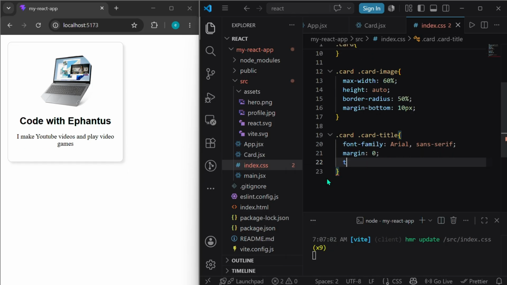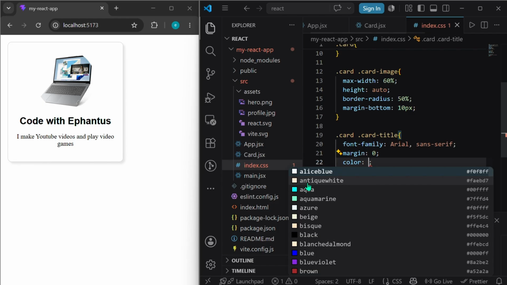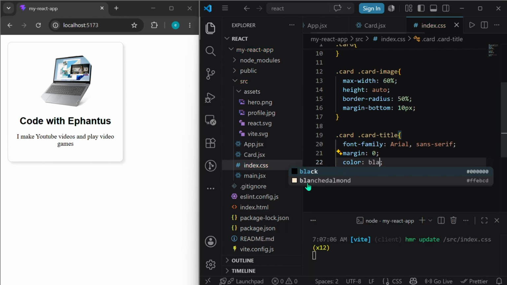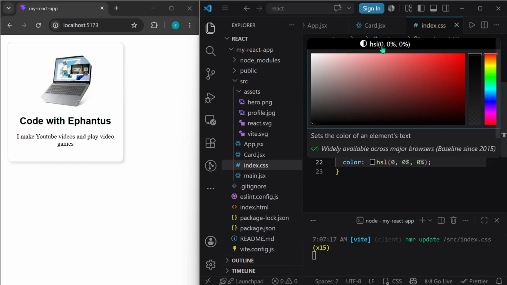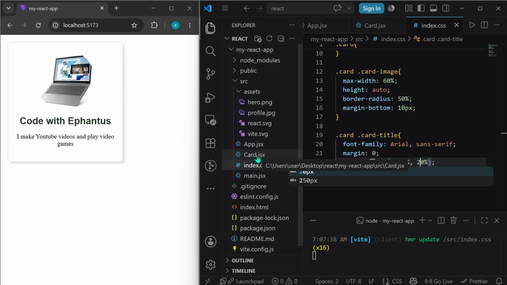We'll set the color property to be, pick a color. Again, I'm using HSL values. I'll set the lightness to be 20%. Now let's change our card text.